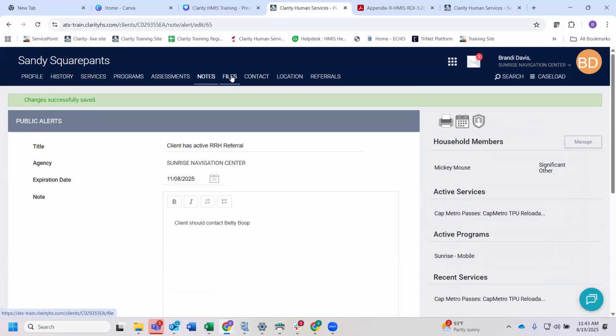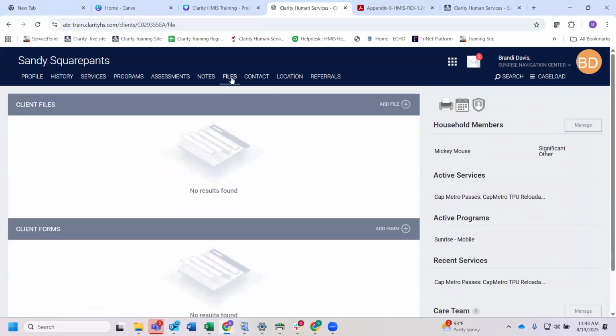All right, now I'm going to click on our Files tab. And this is where you can add general client files. So this would again be files that are not associated with a specific program enrollment, but are just more general client files. An example of this would be clients' identifying documents. If you had a copy of the client's ID card or a copy of their birth certificate, you can upload these under client files.